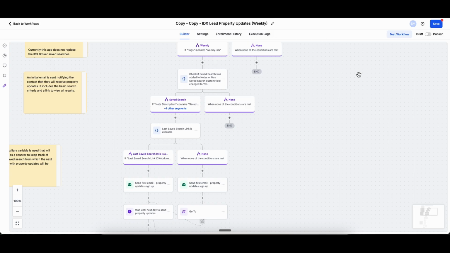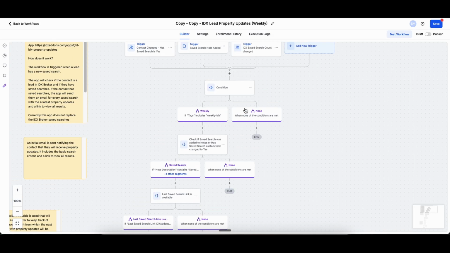Now, there's another option which requires a little bit more customization, but it's also useful.